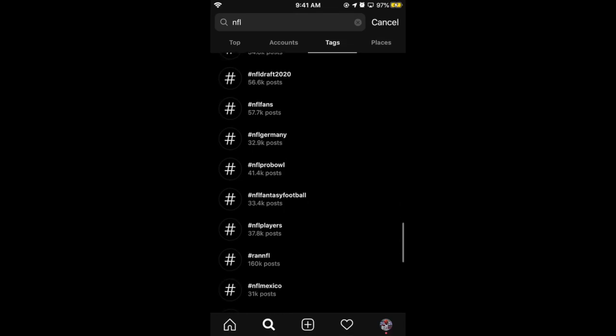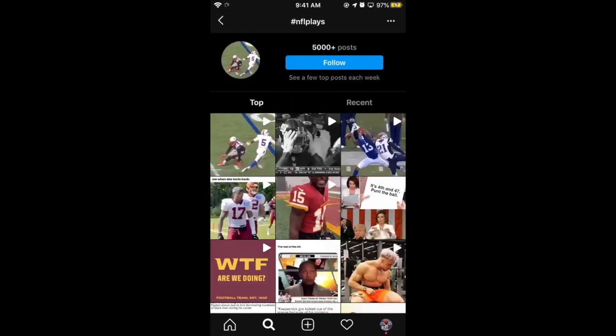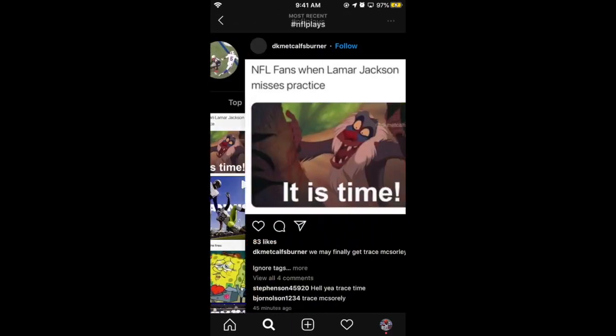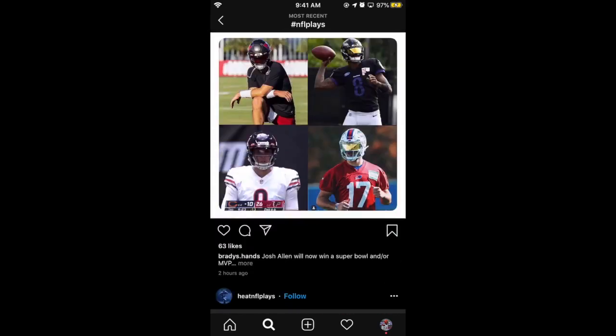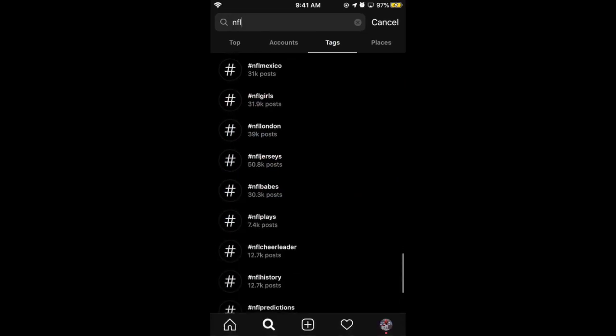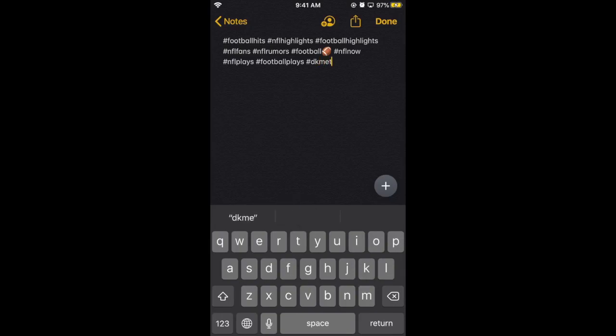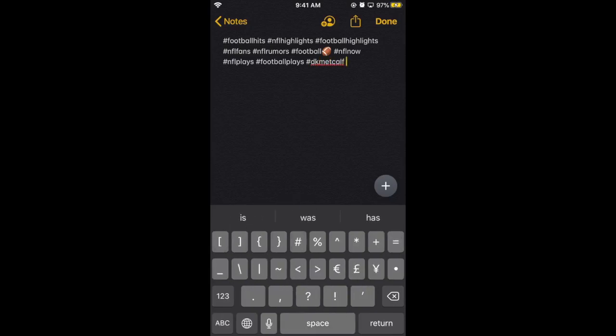So I got a couple more tags. These ones are a little bit better, they're not the greatest. NFL Plays, this one looks solid. It's under like 10,000. It's still being posted on quite a bit, but we should be good to go as far as using that one. So we're going to go NFL Plays and NFL Rumors. Just going to add DK Metcalf. He's an upcoming player, and I think it's going to be a good tag.